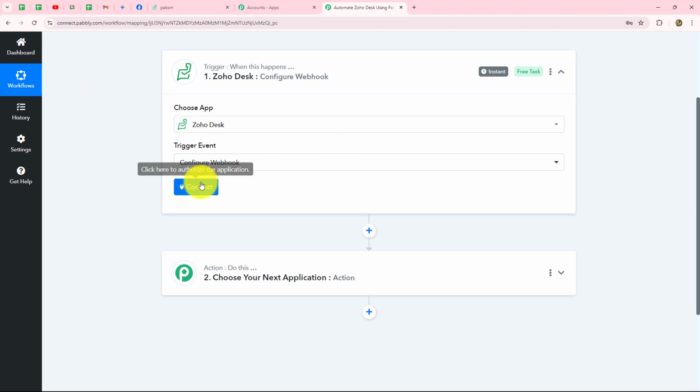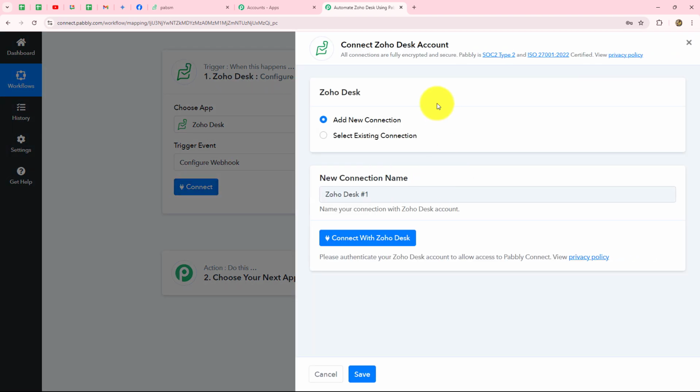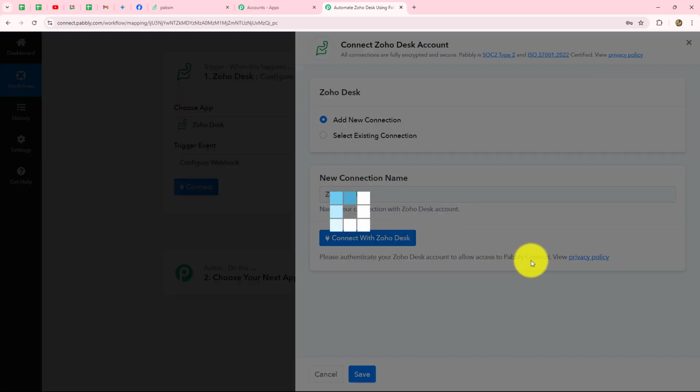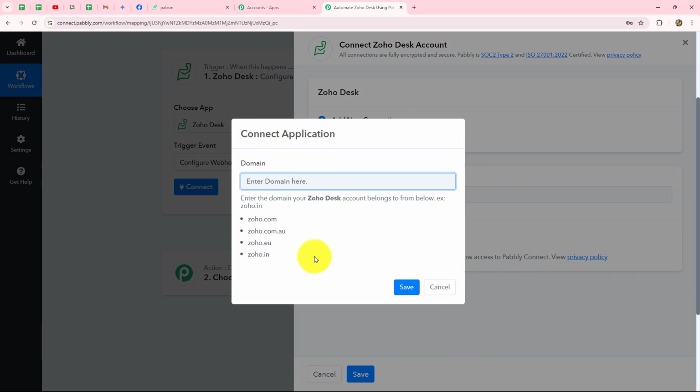Then you have to build the connection. So we'll click on this connect button. And as we have done that, here we have received connect with Zoho Desk. How are you going to do that? You will simply click on the connect with Zoho Desk button. And now it is asking us the domain name. What is the domain of your account? So how are you going to get this?